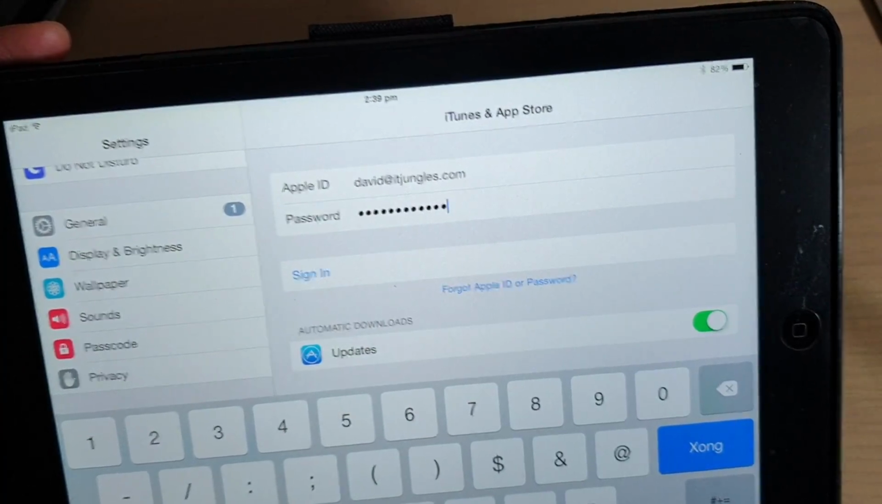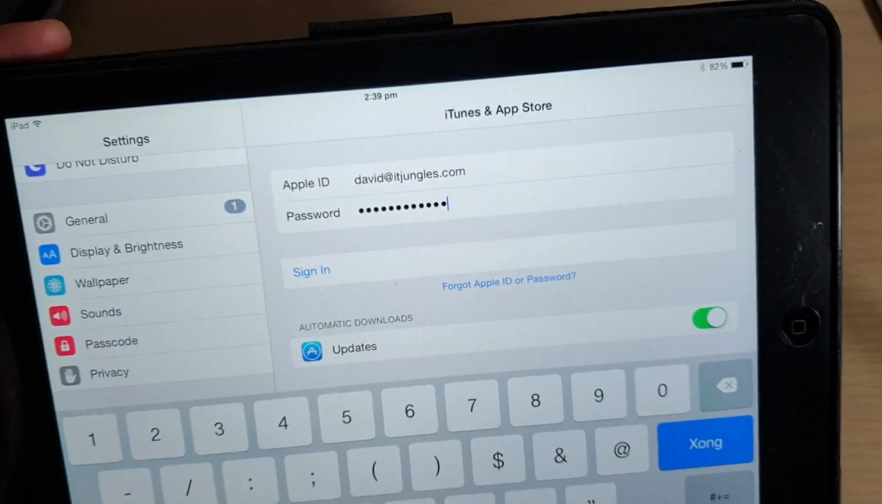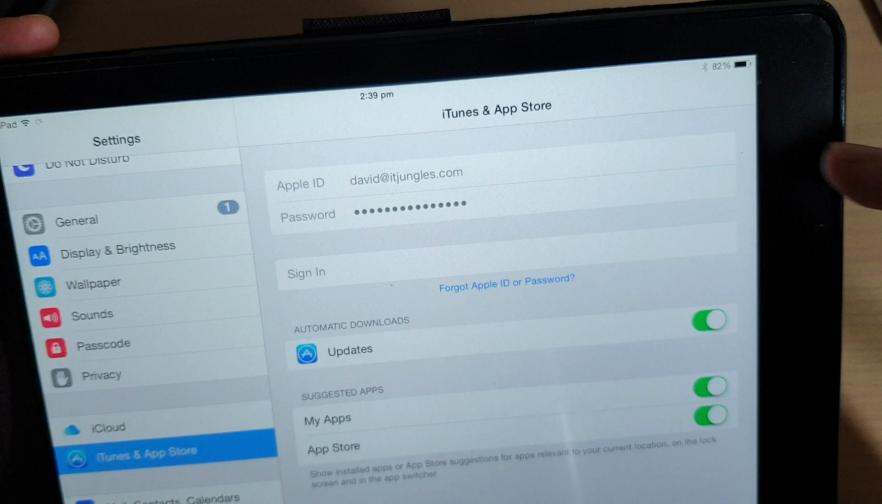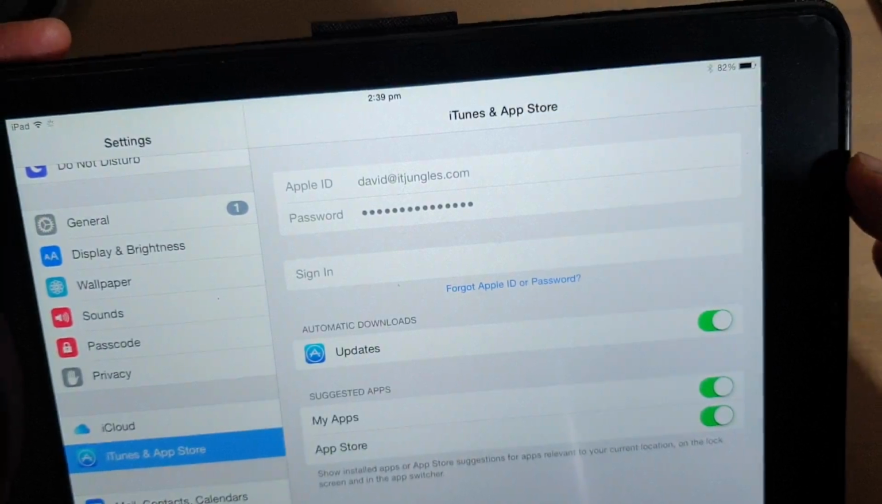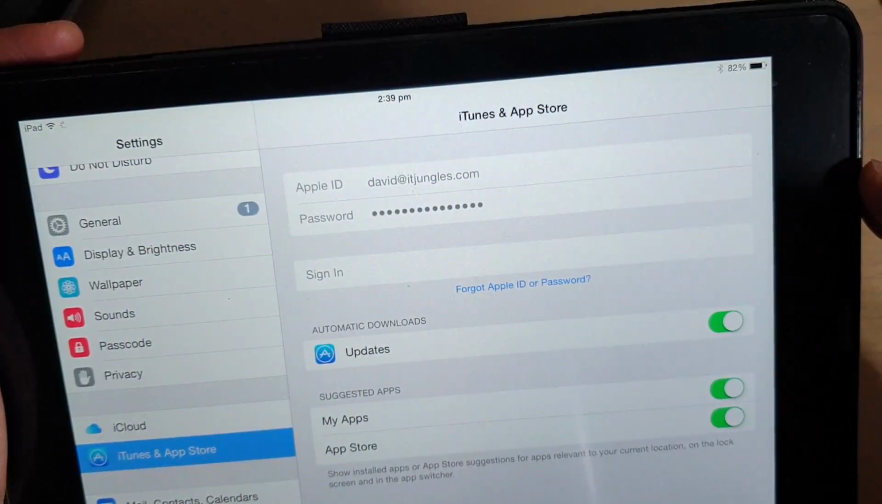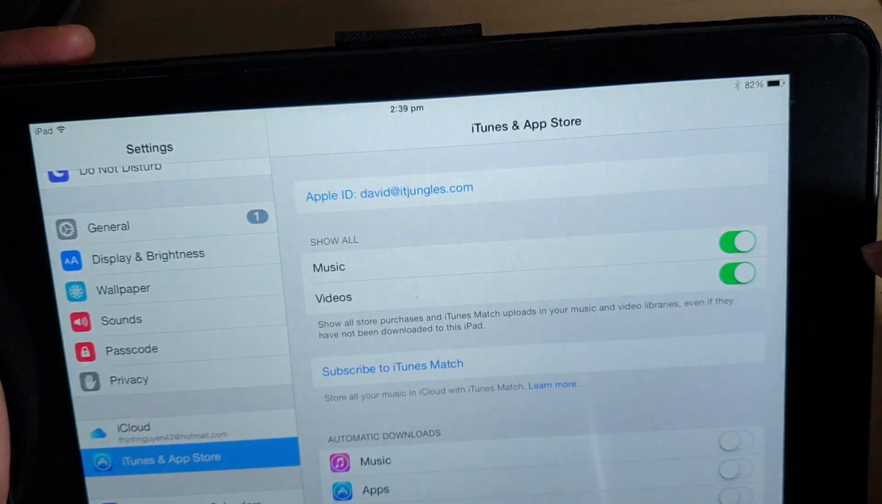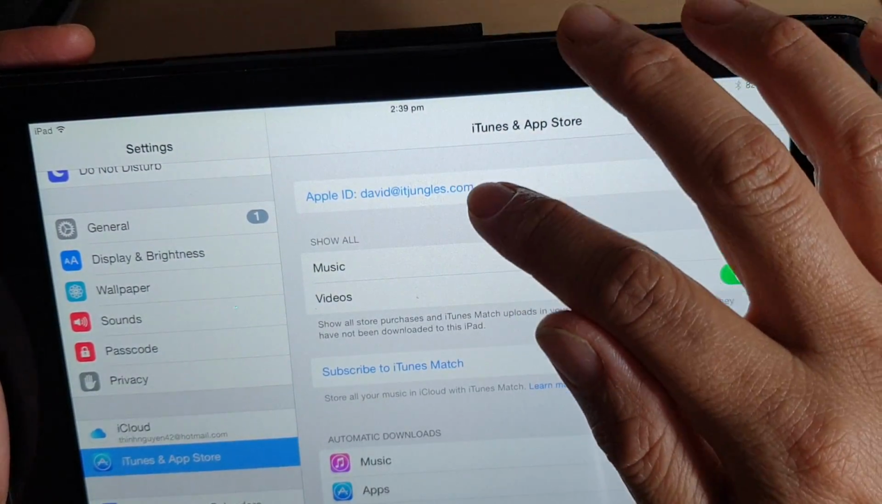Hopefully this is the right one. They sent me a couple of codes, and I'm going to tap on sign in. Make sure that you are also connected to the internet, and that's it. So now you can see I'm signed in.